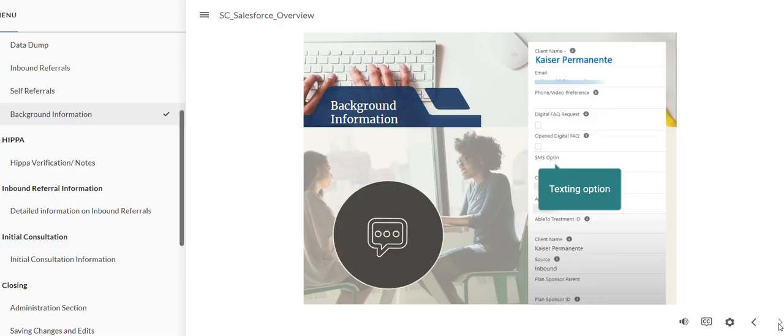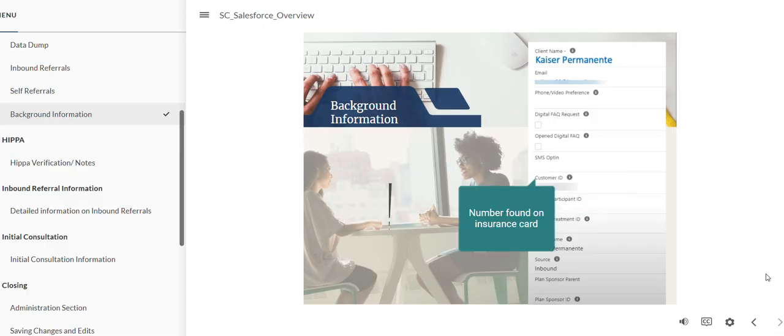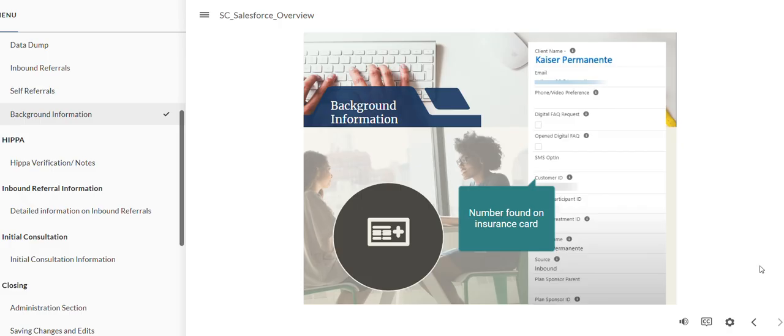The SMS option allows our members to receive text messages. If they are interested, you can opt them in for that here. The customer ID is the member's ID number. This member ID is the number that is found on the member's insurance card. It may also go by the name of policy ID. This is what Salesforce calls this particular number.